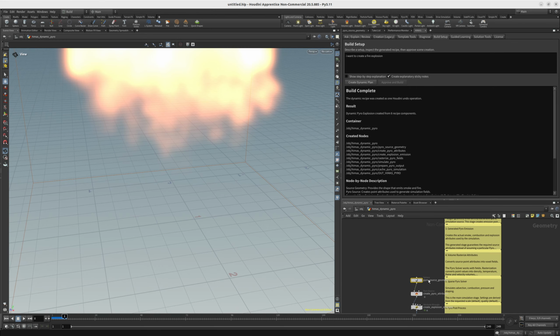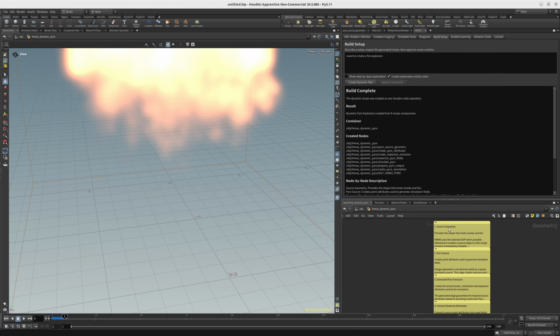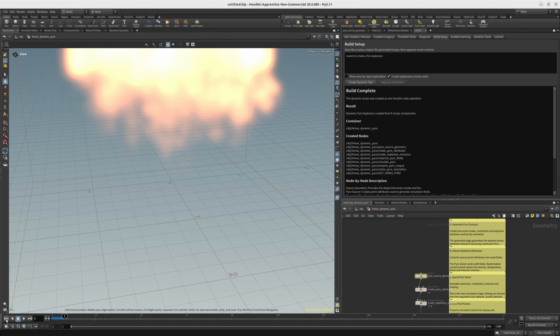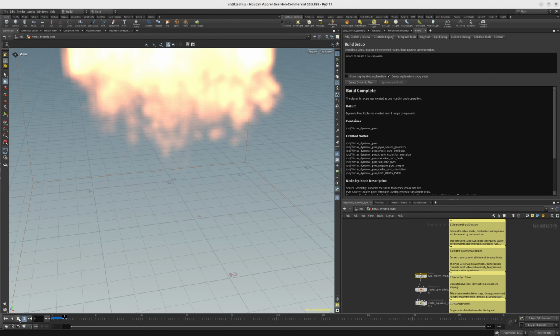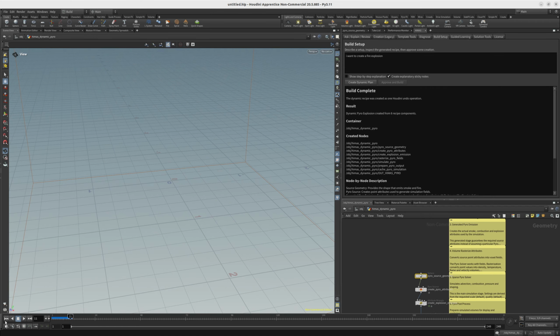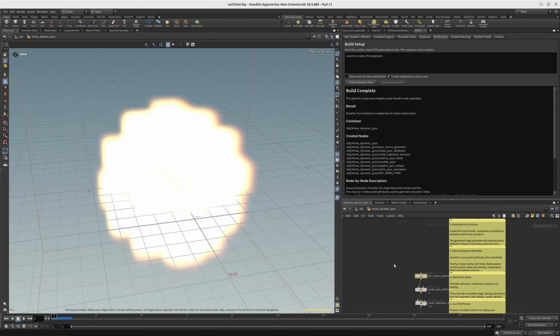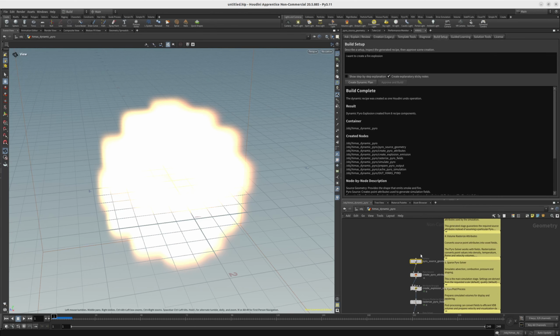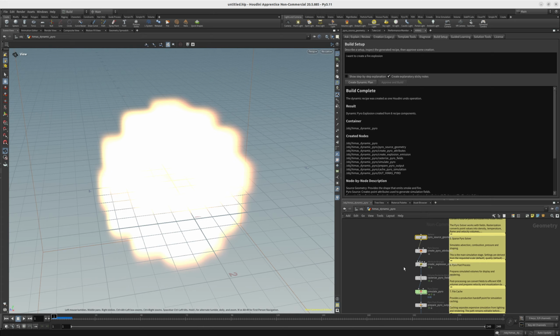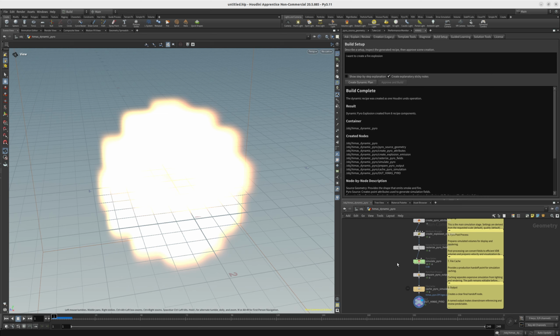So let's say the pivot source geometry: here it tells you that it provides the shape of the emission, smoke and fire, something like that. You can see it already has a proper explosion there that you can use as a base. You can go along with the sticky notes and understand step by step what each node represents. Then you can learn along this simple setup.